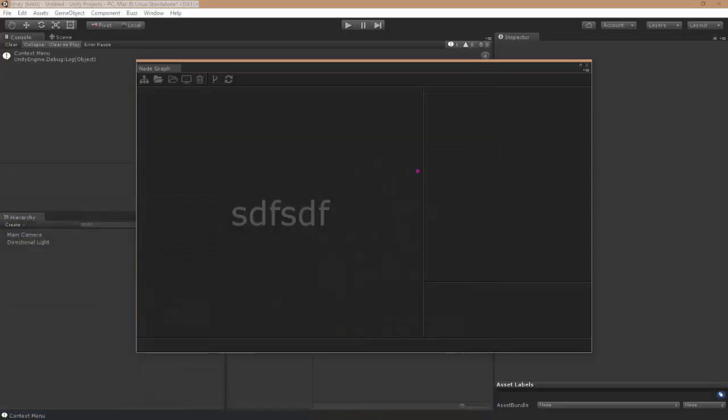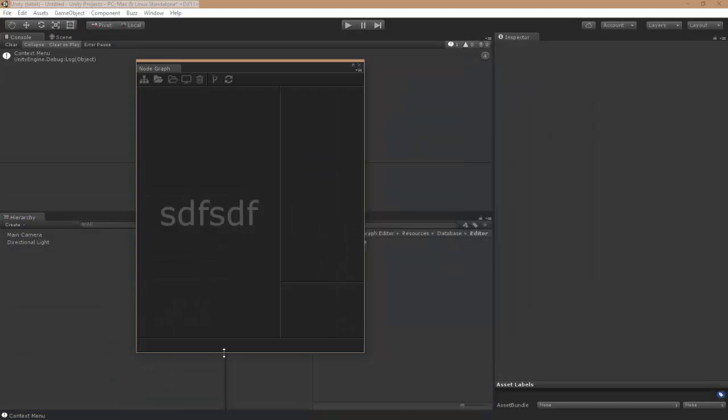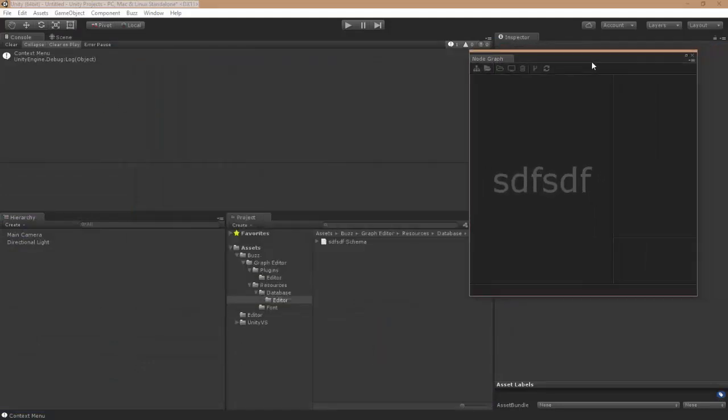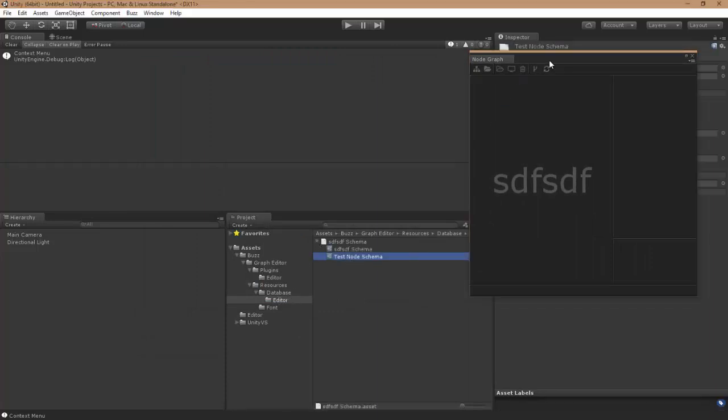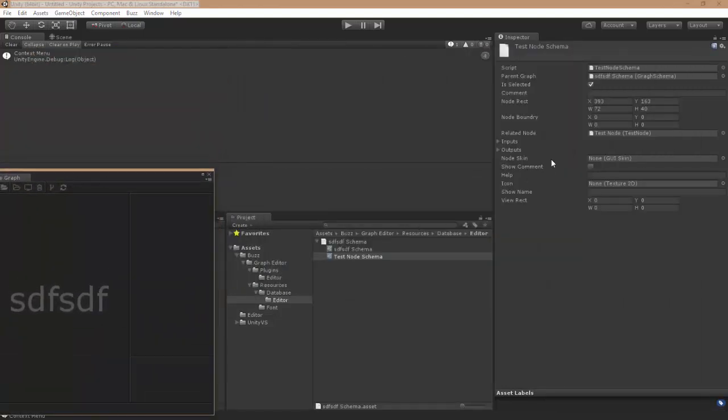Okay, so now let's take a look at our assets. Inside editor, we have our schema. Inside the schema, we have test node schema. Test node schema has a parent graph and has a node rect, as you see. Related node is test node, that's okay. Node skin, I'm not assigning it yet. Inputs is a list, output is a list, help is empty, icon is empty, show name is nothing, and view rect is nothing.